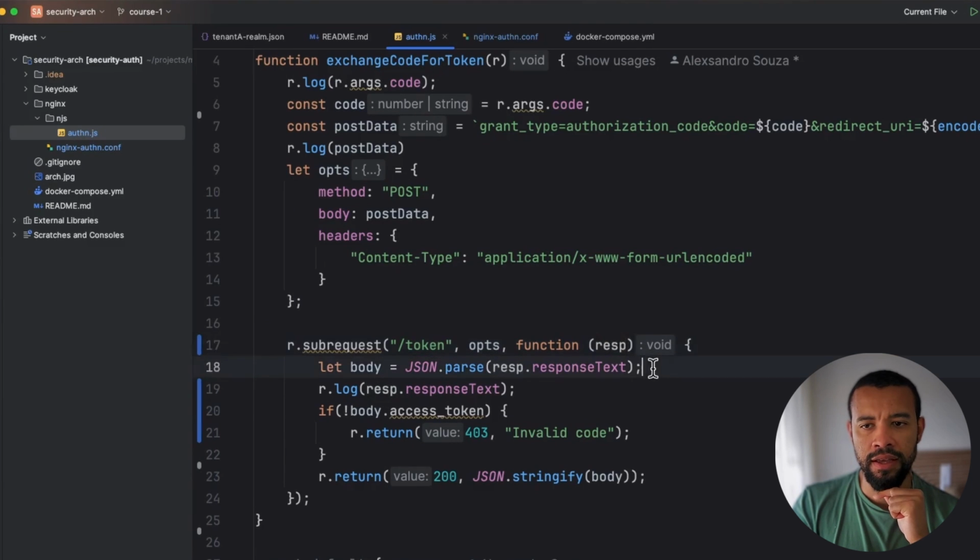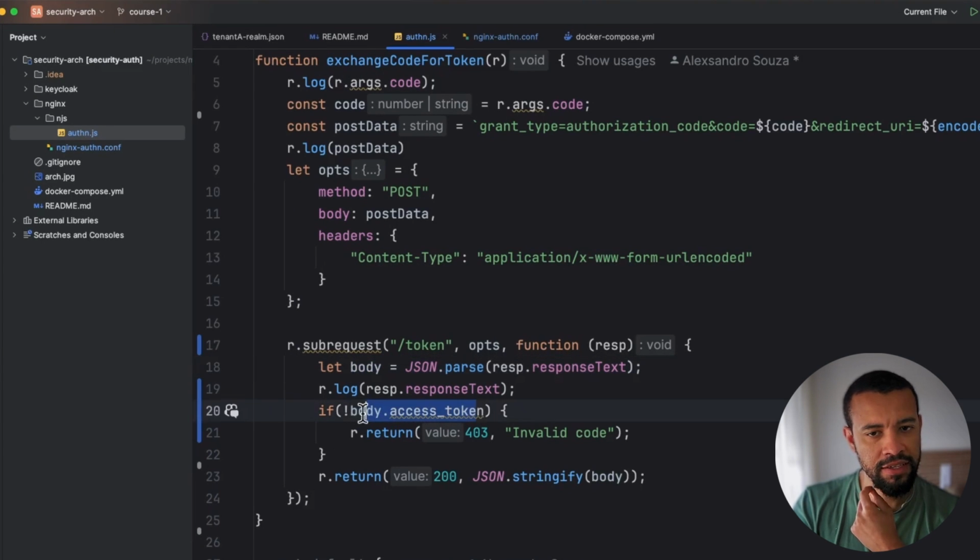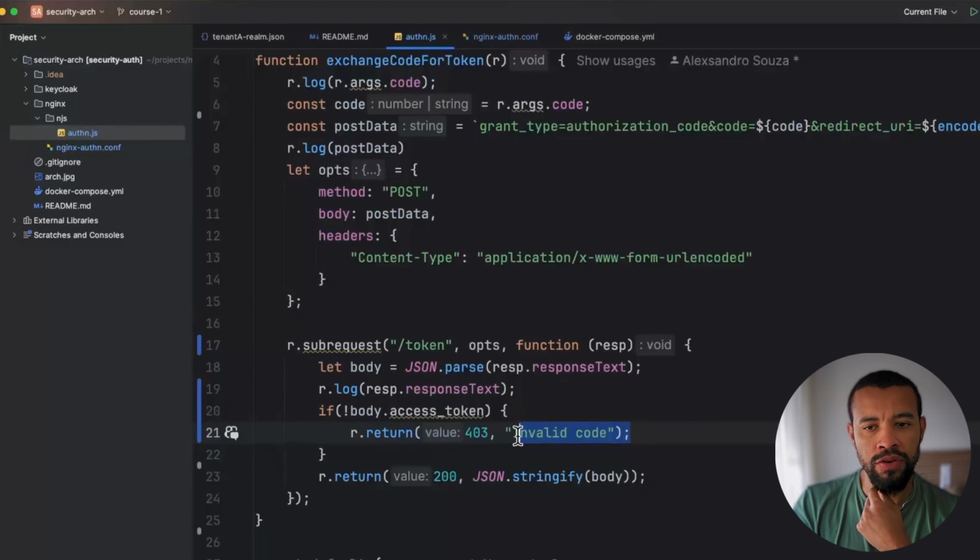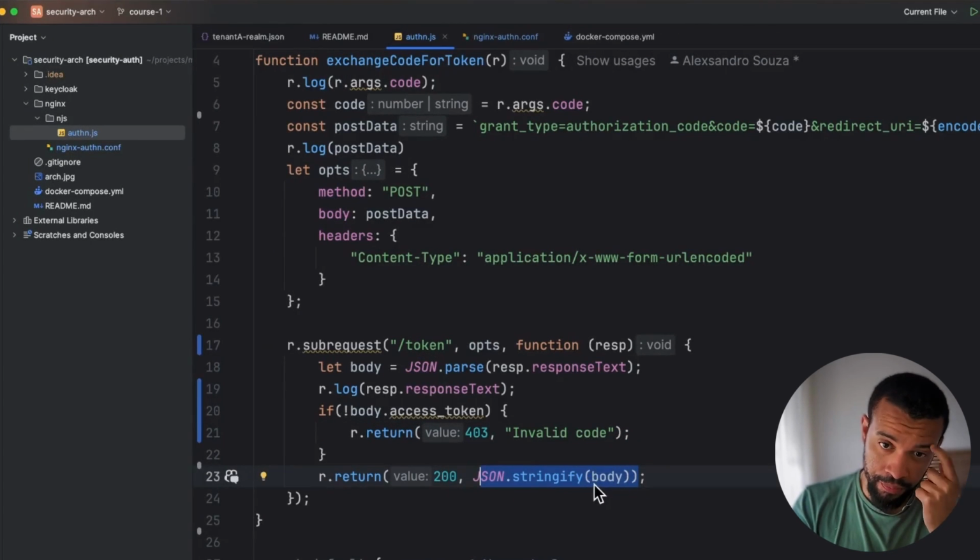Another thing we have here is we're going to pass the parameters, and we have the callback function, which will then get the response from Keycloak and parse it as JSON. So this is a simple text, and we're going to parse it as JSON. We're going to get our response in JSON format, and then check if there is an access token as part of the JSON, and if not, we return invalid code. Otherwise, we will just return what came from Keycloak.